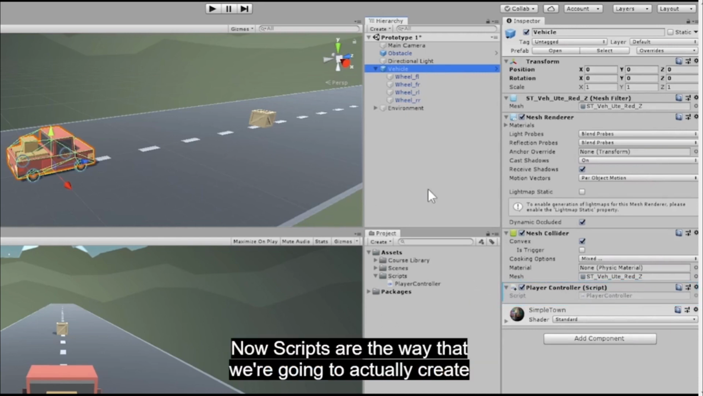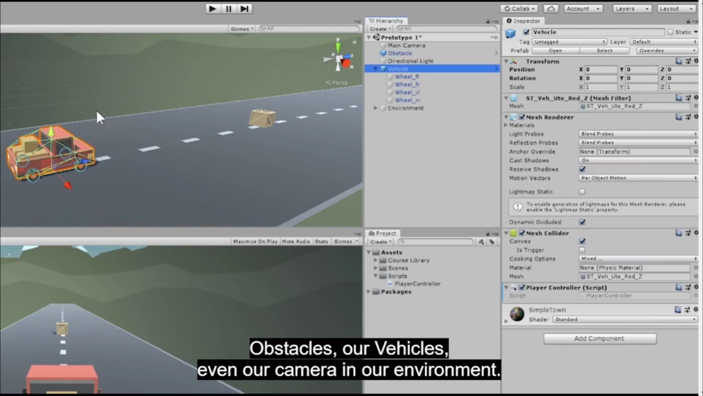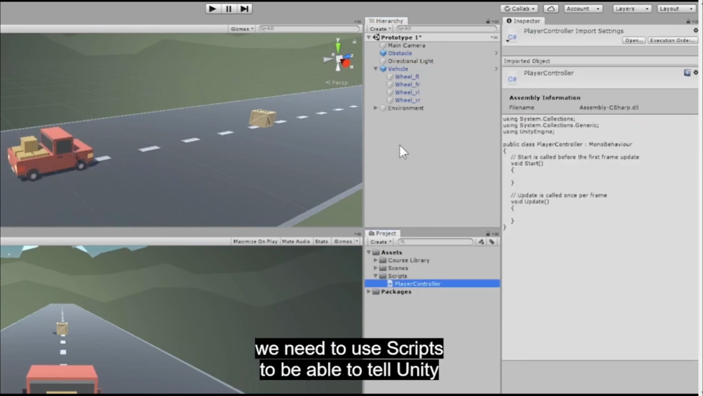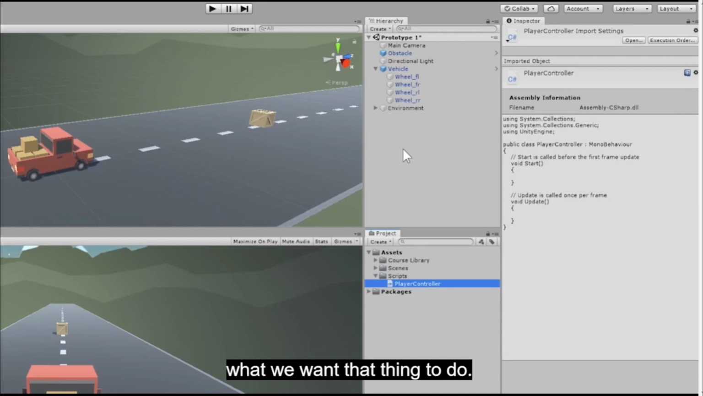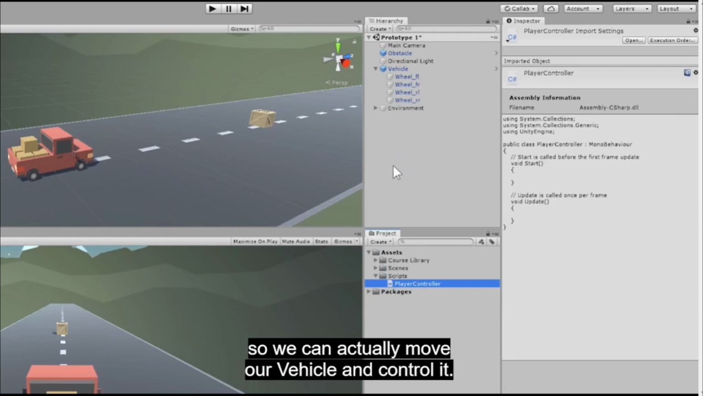Now, scripts are the way that we're going to create all of these different interactions for any of our obstacles, our vehicles, even our camera in our environment. And so when we want something to do something, we need to use scripts to tell Unity what we want that thing to do. In this case, our PlayerController script will make it so we can move our vehicle and control it.